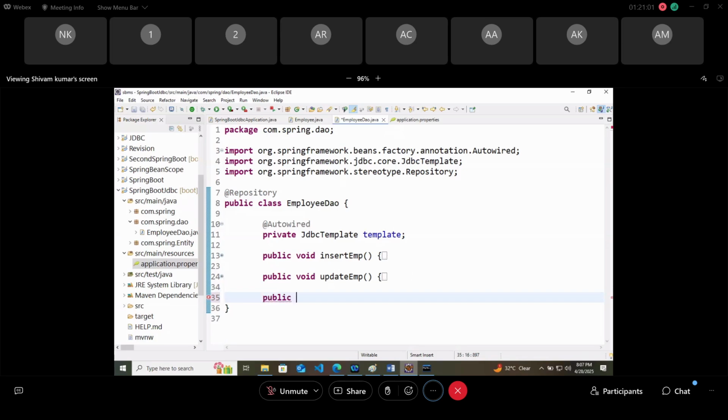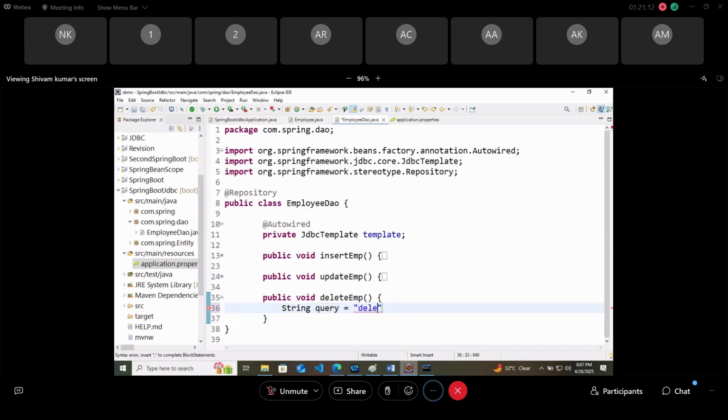Public void deleteEmp. Again, you should have a query there: String query equals delete from employee where ID equals something. Even after giving warnings, Shankar is not listening to us, so it's time for the termination. So what we are saying is template.update.